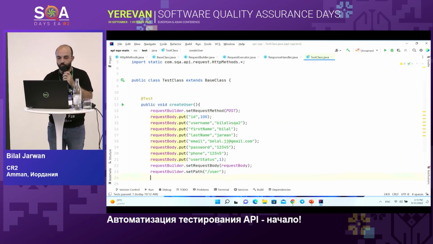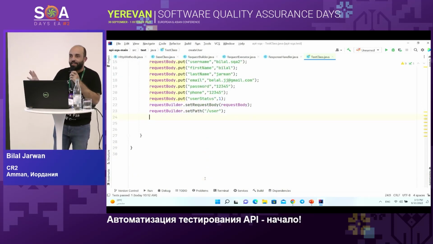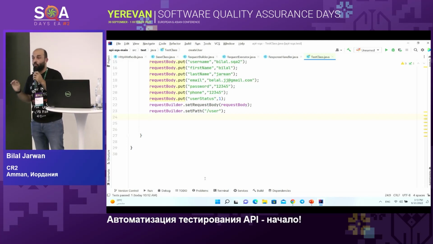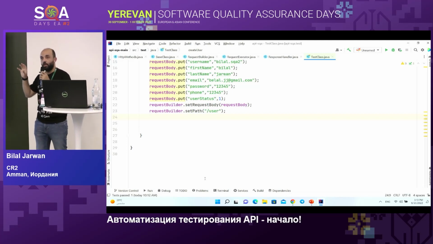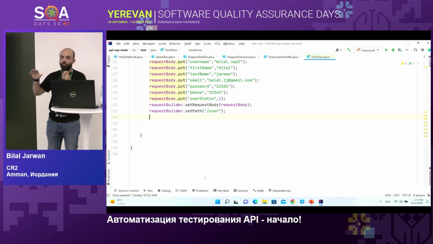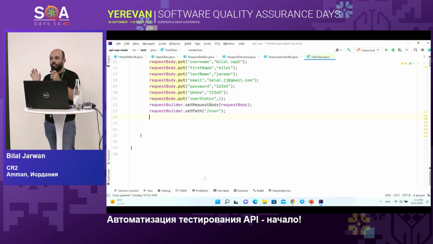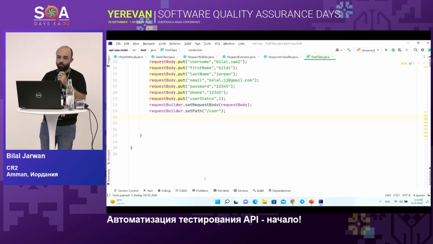So now we will create an assertion to check what we have in the response from different points of view: response code or status code. We need to check the response time. We need to check a specific response value from the response body.